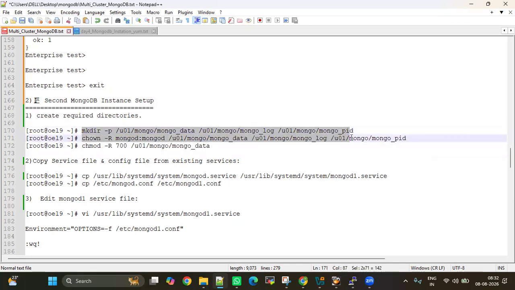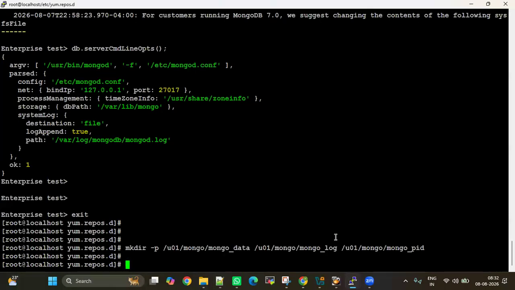Okay, let me go one by one. ls -ld. So I want to see the owner of these directories. How can I see the owner of all the directories at a time? ls -ld. So you can use it on all the directories the same way.